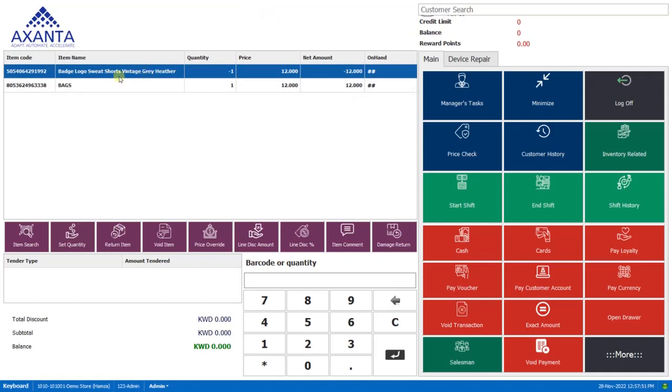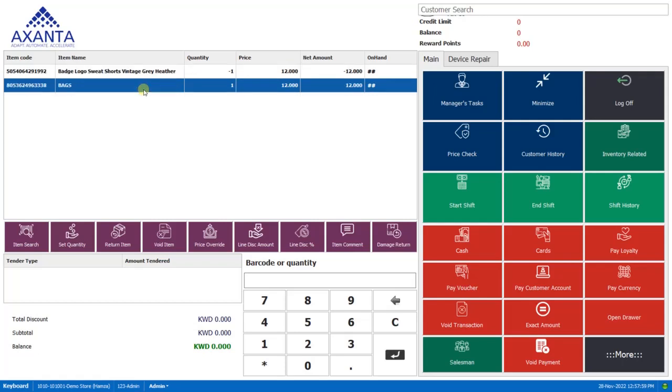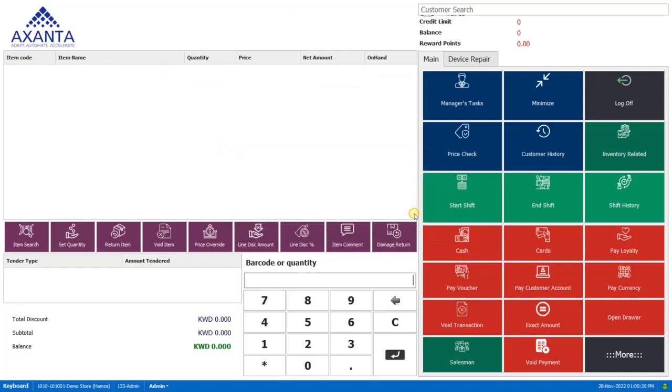Now as you can see, this is the product that he wants to return. So here there is a minus sign, and this is the product that he wants to buy in exchange of this product. Now as you can see, the price of this product is same, that is 12 KD. So here in the balance it is showing 0. So this means that the customer has no balance amount to pay. So in such case, to complete the transaction, you need to select this exempt amount option. So we'll click here and the receipt will be printed automatically and the transaction is completed.